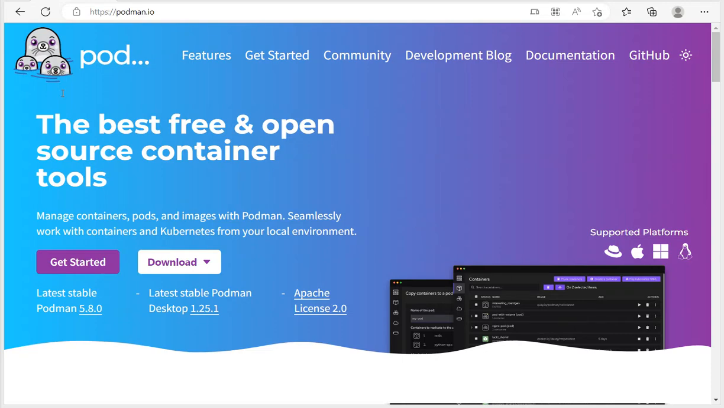Hello, in this video I'm going to show you how to install a Linux Debian LiveCD, and additionally we're going to add Podman. Podman is an open source container engine used to build, run and manage containers, similar to Docker, but without requiring a central daemon like Docker.